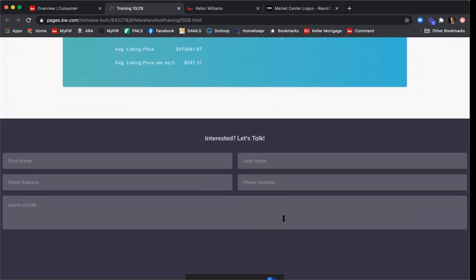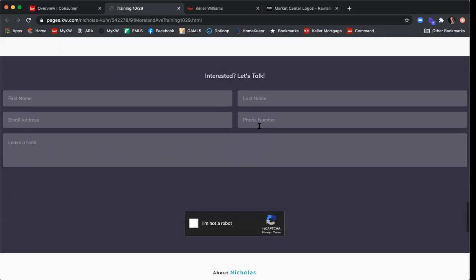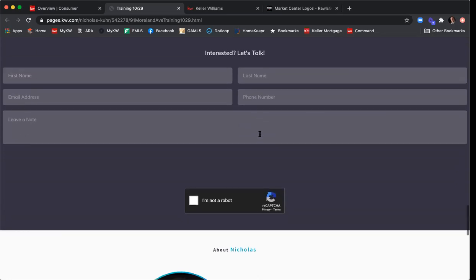And then scrolling down, here is the lead form. So if they want to submit their information to have you reach out to them, this will show up in command as a new contact, and you would also get a notification from the Kelly app that says you have a new lead. So that way you can reach out to them right away and say, hey, I just got a notification that you're interested in my listing at 91 Moreland Avenue. Love to set up a time to show you the property. That's beautiful stuff. Yep. Easy, clean, great.